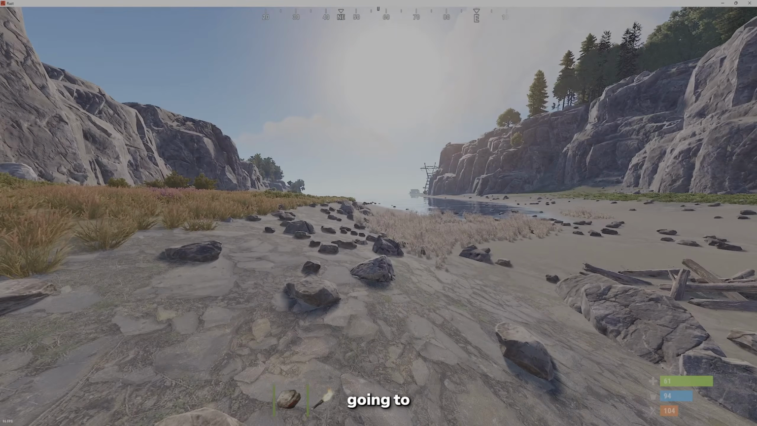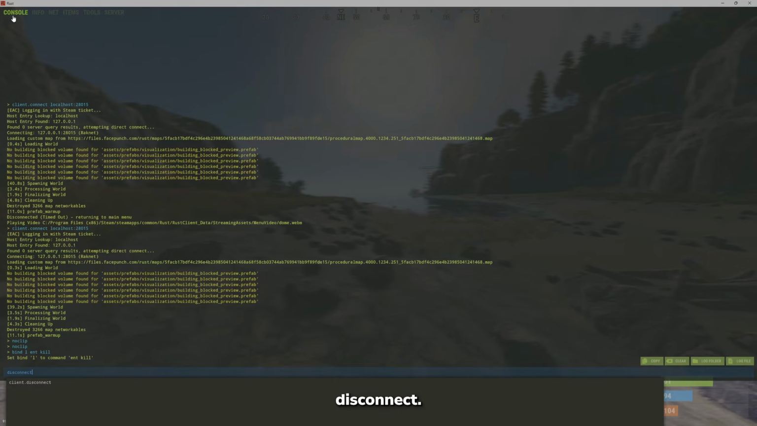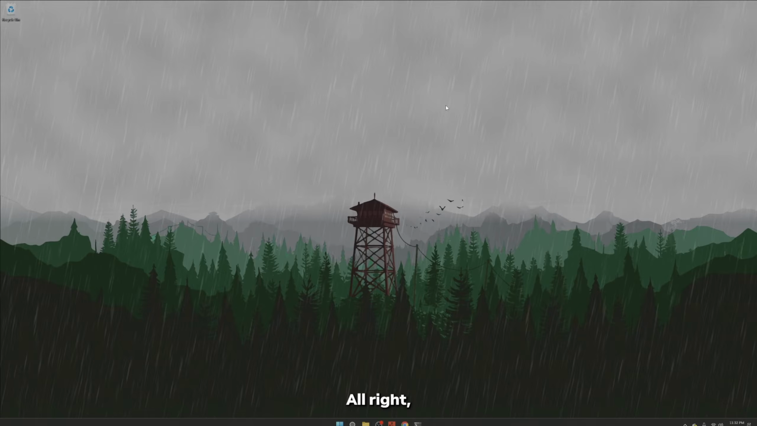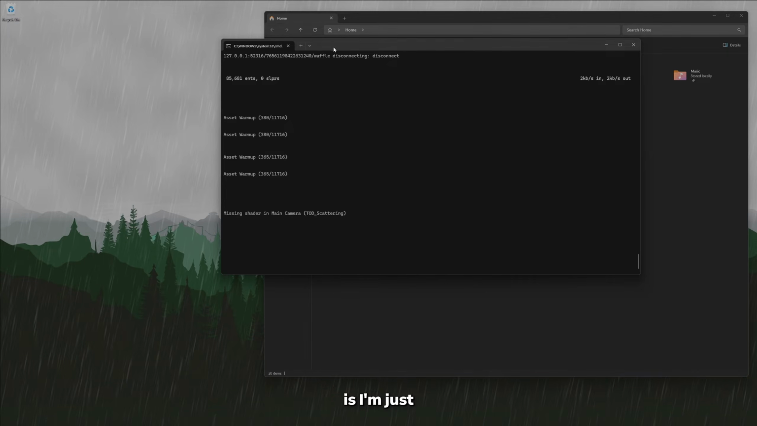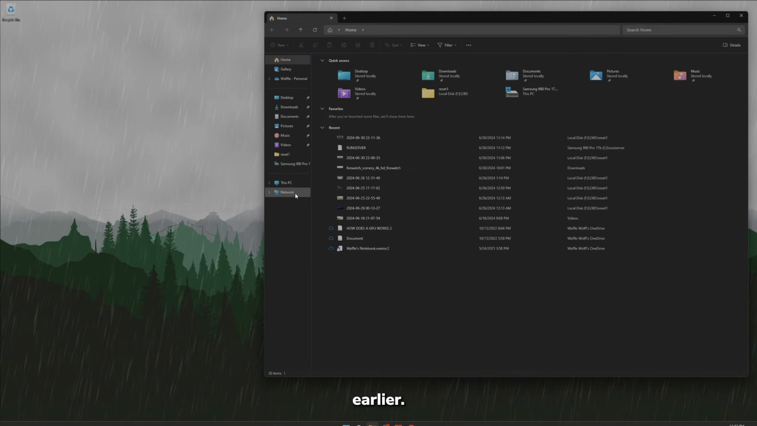So I'm just going to disconnect from my server. I'm just going to type in disconnect. And now we got some more work to do in our file folders, but that's okay. Super easy to do. All right, so I'm back to my home screen here. I'm going to go back into my files, and I'm just going to take the CMD window and close it. And just so you know, if you close this window, it stops your server. Great thing, I should have pointed that out earlier.